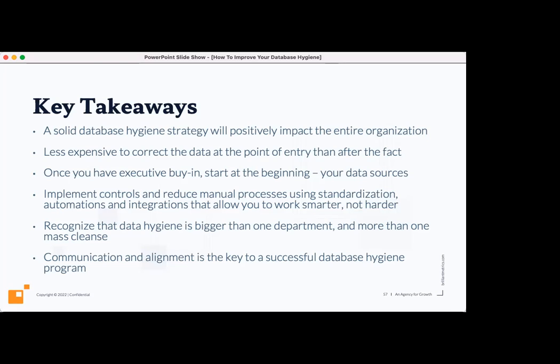But it's bigger than one department, and it is more than one mass cleanse. It is an ongoing process that extends across the organization. Simply outlining these procedures isn't enough to ensure an optimized and useful database going forward. You have to communicate these points across your business and guarantee that everyone across the board is following these standardized rules. That is what's going to remove the need for another massive cleanse in the future.